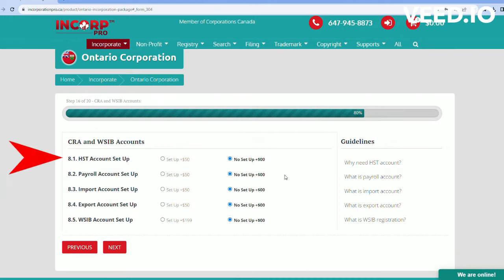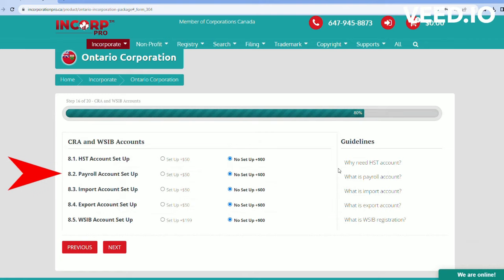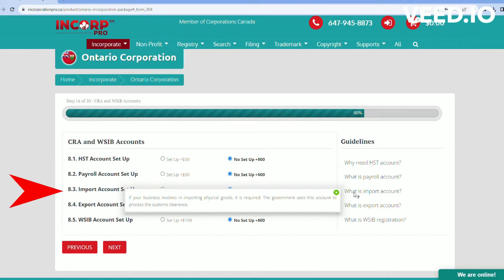Every time a business incurs an expense, be it rent or paying for goods, it pays HST. If you set up the account, you can claim it back. If you have employees, including yourself, you must set up a payroll account. If your goods or raw materials cross the Canadian border, you are required to clear customs using the Import-Export account.